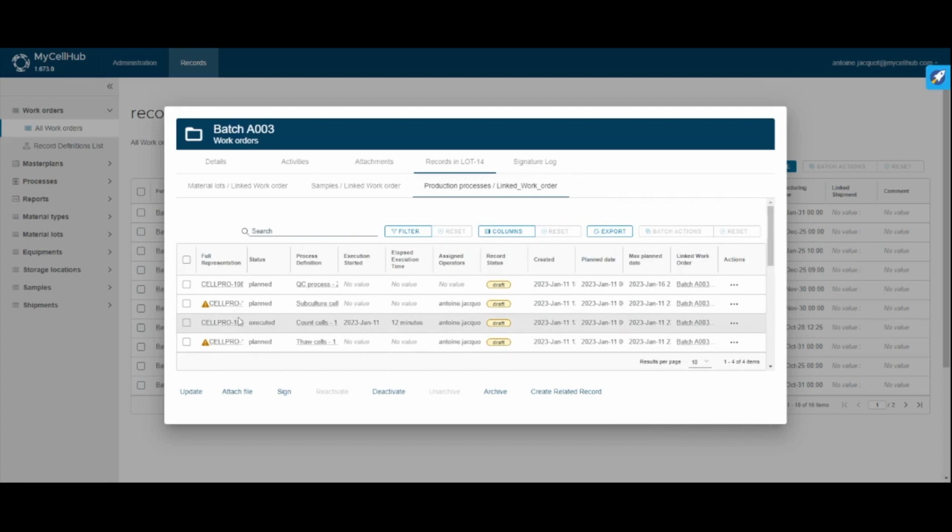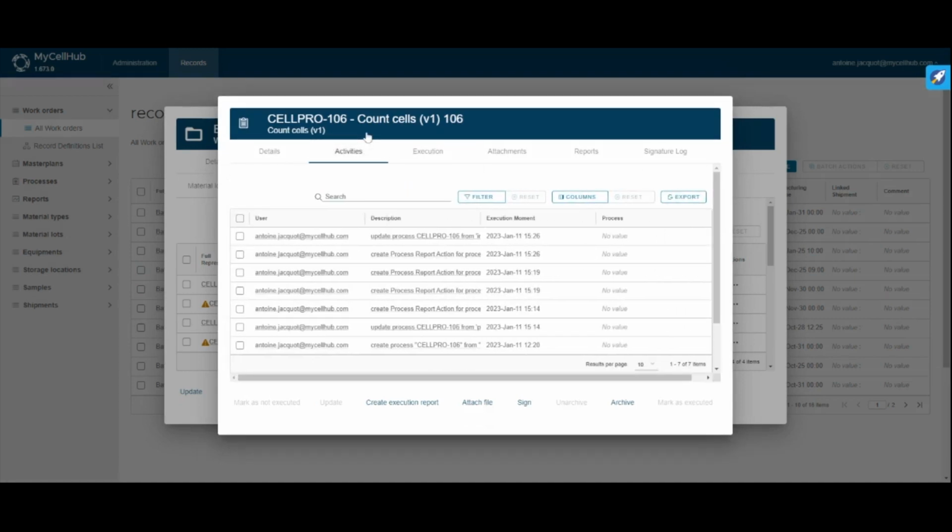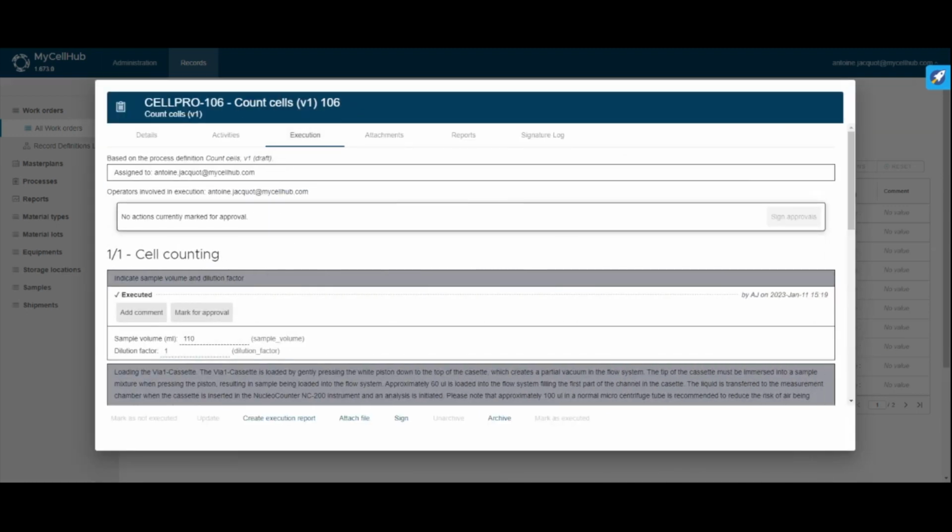We also see when it was executed, how long it took the operator to run it, who the assigned operator was, and that the record status is now marked as draft. Now this makes sense because it hasn't yet been approved by a manager. Clicking in the process itself opens up the detail view window. In activities, you see all the audit trail entries dedicated to that process with all the different steps that were taken around this workflow.